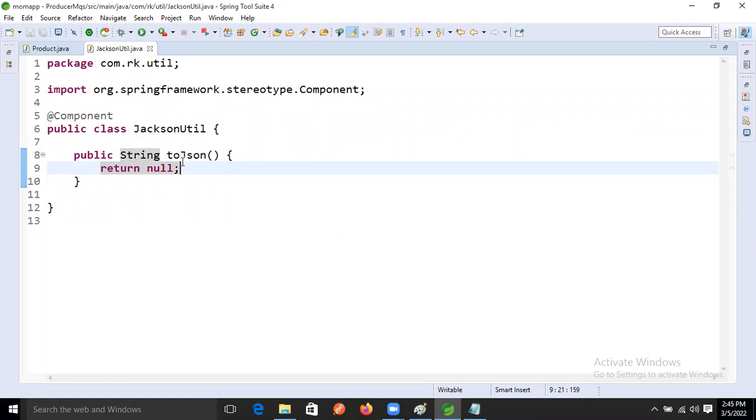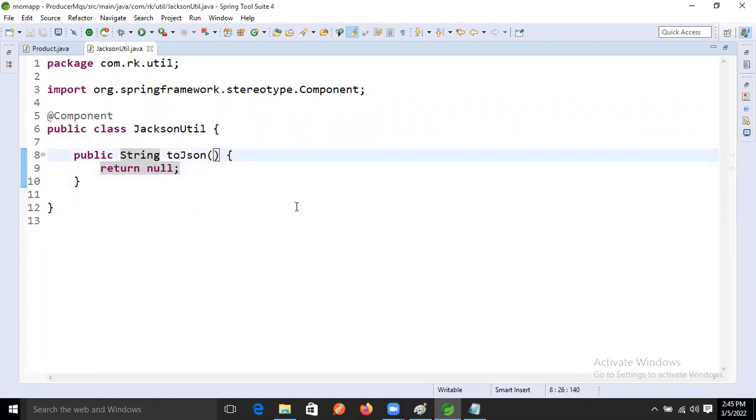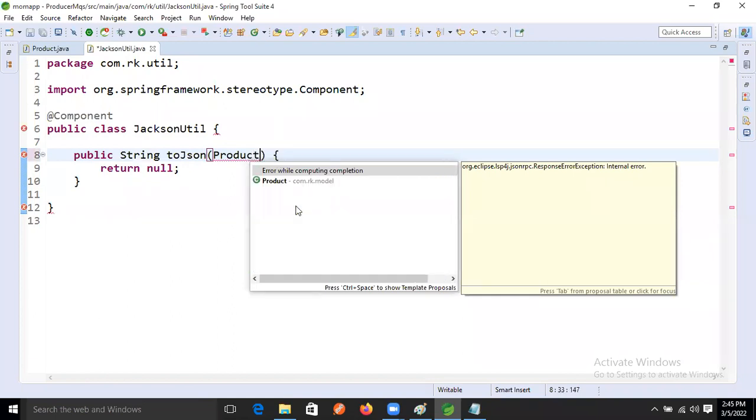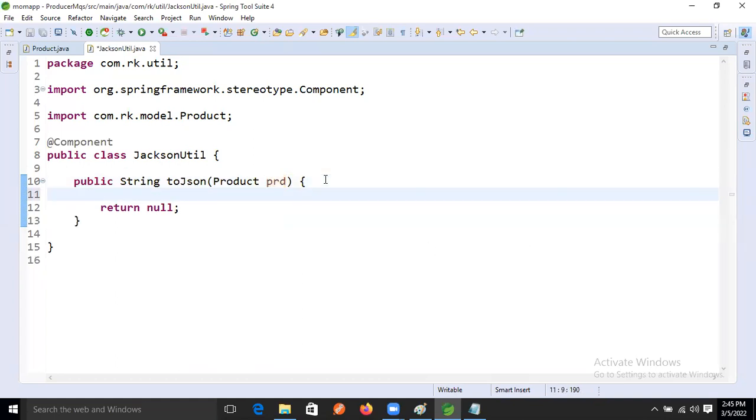So which object do we need to convert into the JSON format? Product object we need to convert, right? I'm just taking it as prd. Inside this method we will write the logic. We just completed that logic, and I'm converting it in this utility class, guys.